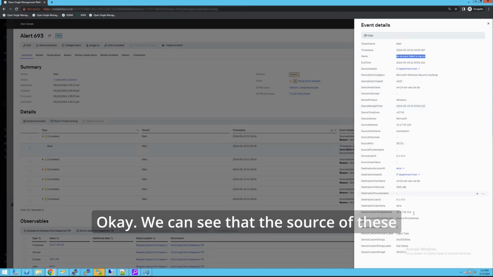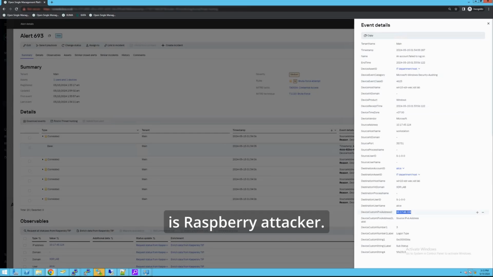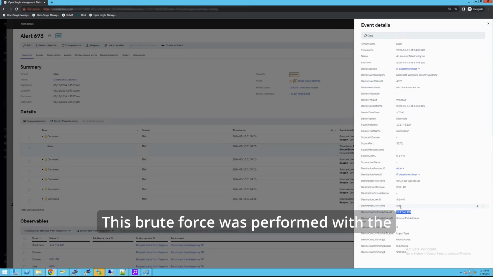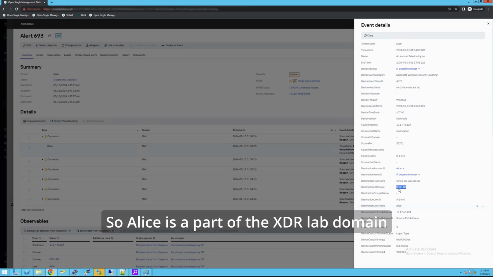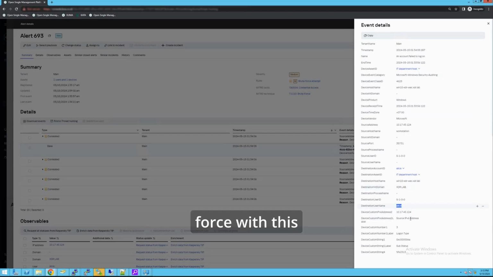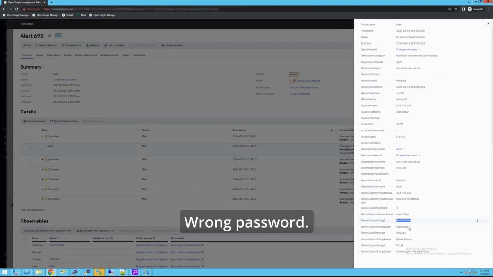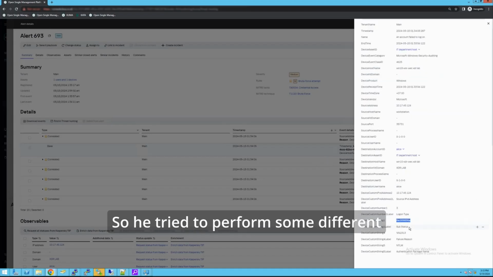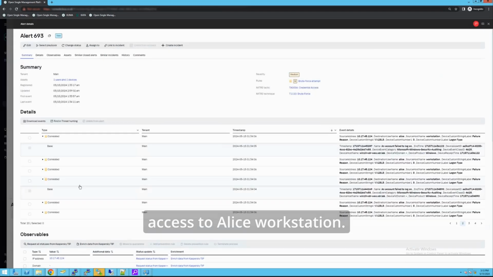Okay, we can see that the source of this failure log on is the Kali Linux host, which is the attacker's Raspberry. This brute force was performed with the Alice account and with the domain account. So Alice is a part of the XDR lab domain, and the attacker has been trying to brute force with this account, which we'll see later. And the reason for failure is wrong password. So he tried different passwords to get access to Alice's workstation.